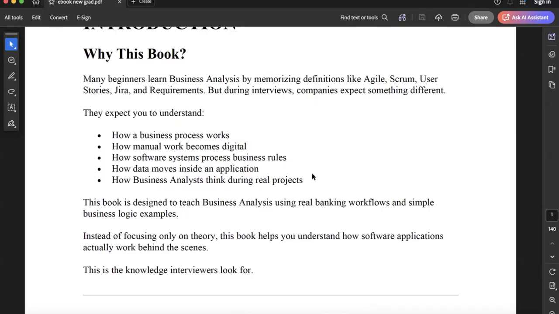So my recommendation is that your learning should be centered on a use case or scenario. Focus on one digital product, and then you can connect the dots: how this digital product is built in an agile environment, how it is built in a waterfall methodology, and how the user stories would be written for this digital product. That's how your learning should be if you are a new grad or planning to enter as a business analyst.